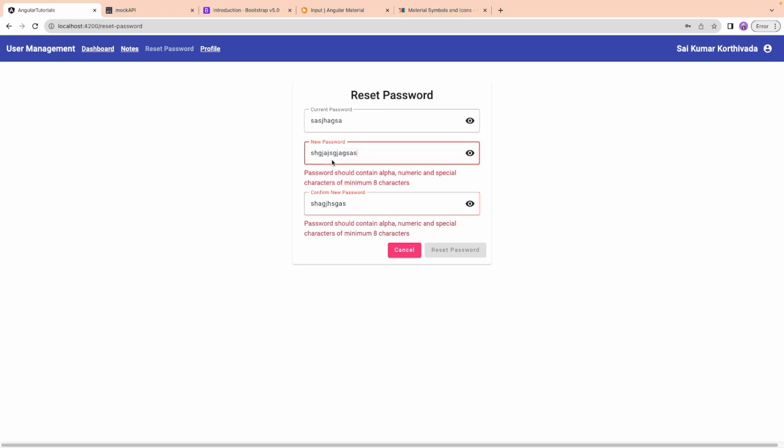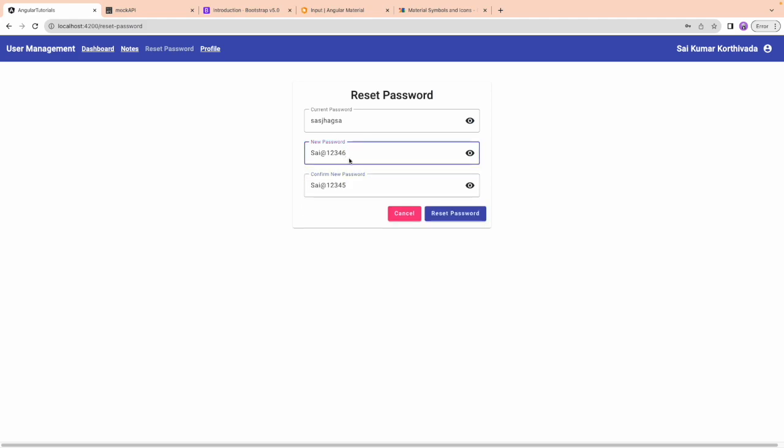So for example, I tried to type Sai@123, and here I got Sai@12345, and here also I made 46. But if you see here, it is 45 and it is 46. So at this time also we are enabling the reset password, but that should not be the case, because whenever I submit this, before the submission itself, these two should be valid. That means new password and the confirm password should be valid.